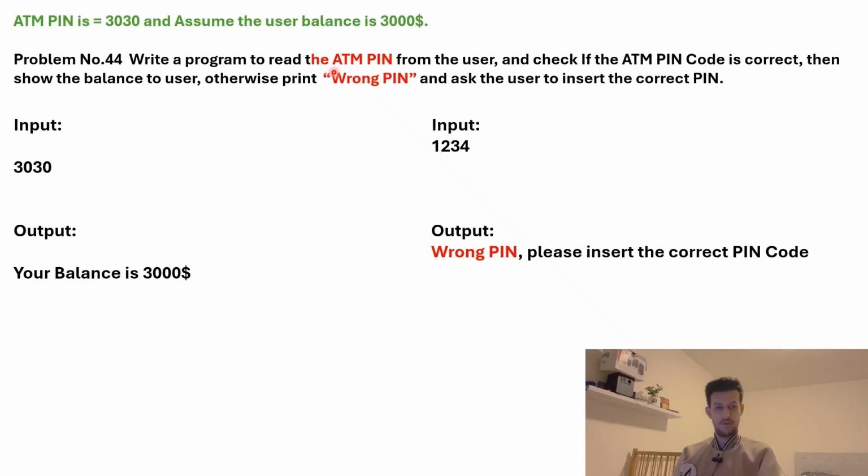Today we're going to have problem number 44. Problem number 44 is to write a program to read the ATM PIN from the user, the ATM PIN of the machine of the bank, and check if the ATM PIN code is correct. Let's assume the ATM PIN is 3030. And let's assume also the user balance is 3000.